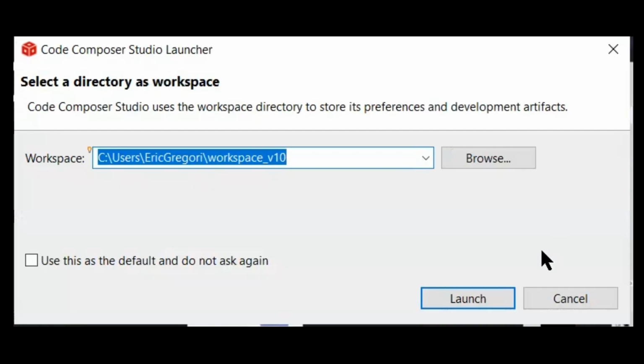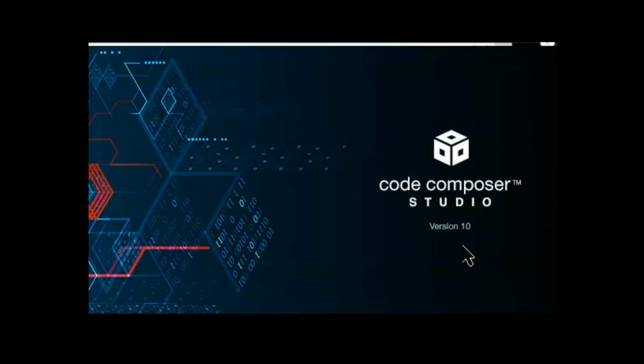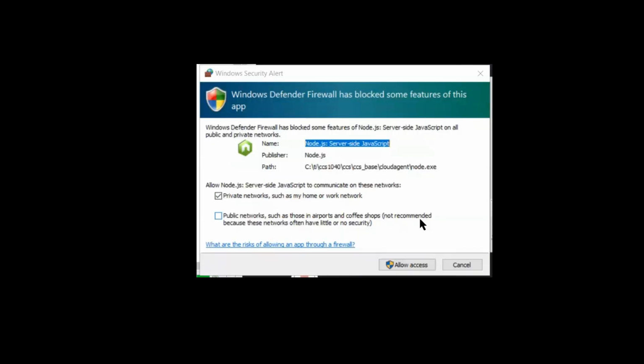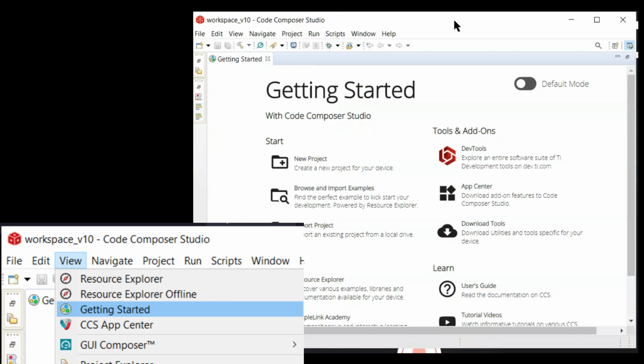It is important that you note your workspace location. This is very important, make sure you allow access. The first time you start CCS after an installation, it will automatically open the Getting Started page. After that, you can get to the Getting Started page via the View menu.